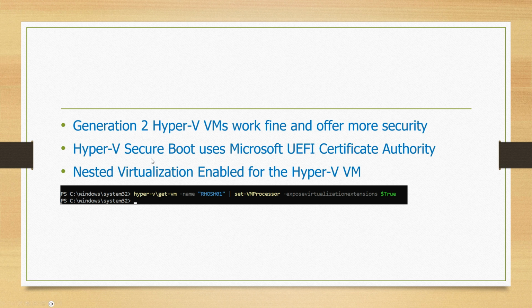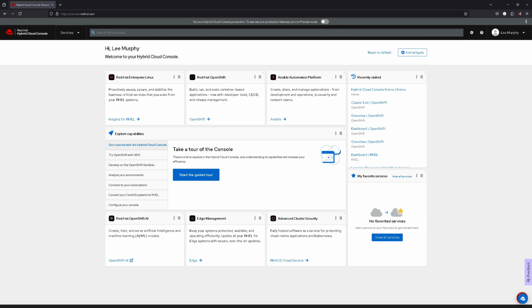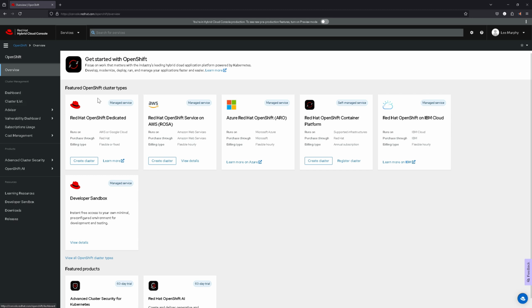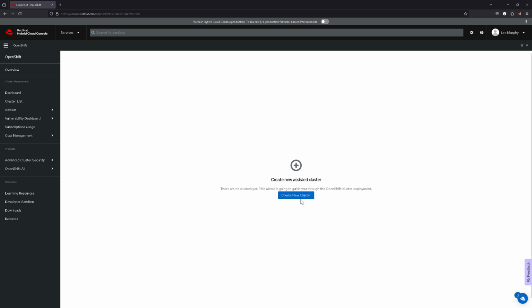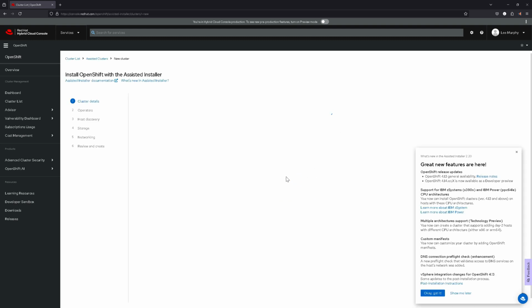So with all that said, let's move across to the lab. In the hybrid cloud console, select OpenShift. You'll need to do the work inside. There's a cluster list you can specify. We don't click create cluster here. We need to select assisted installer clusters because that's what we're going to be demonstrating with. Click create new in here.